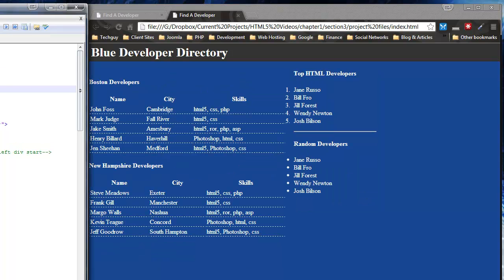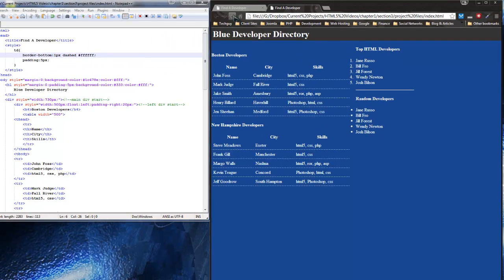We're just going to do padding 5 pixels around everything. I mean around the entire TD. So we'll save, and there's the spacing. Looks a lot better. Just that simple little line makes it look a lot better.